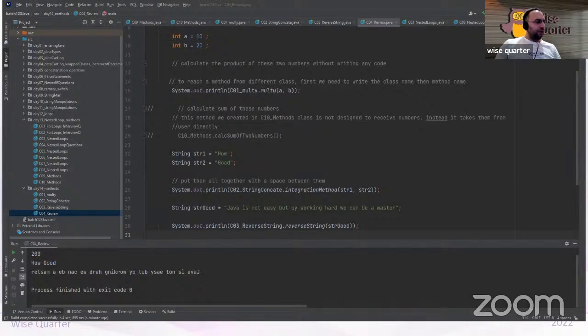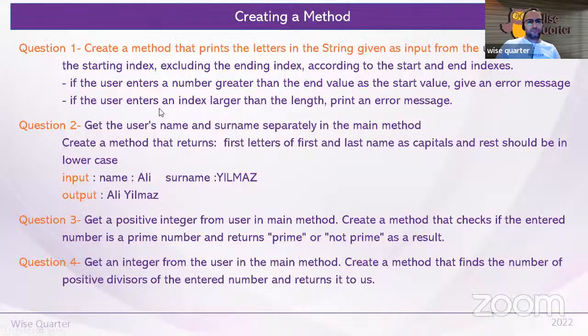So we will create a method. Okay. Let's try to solve those questions. Create a method that prints the letters in the string given as input from the user. Okay, the method will print the letters. Including the starting index, excluding the ending index. Oh, interesting. According to the start and end indexes.